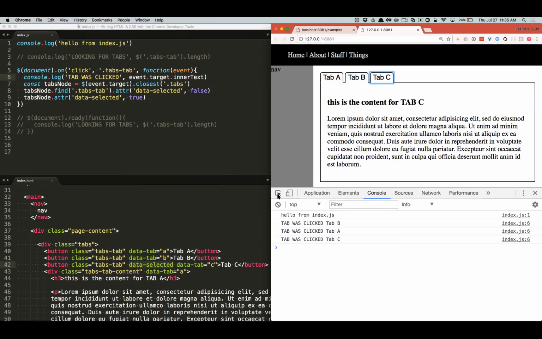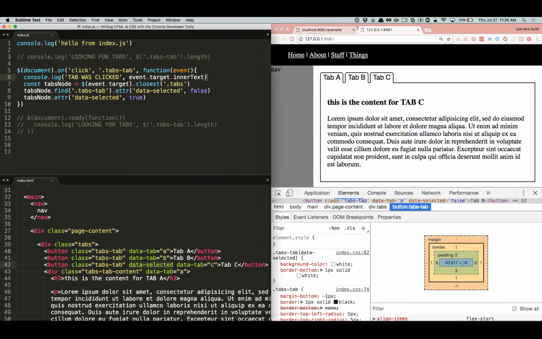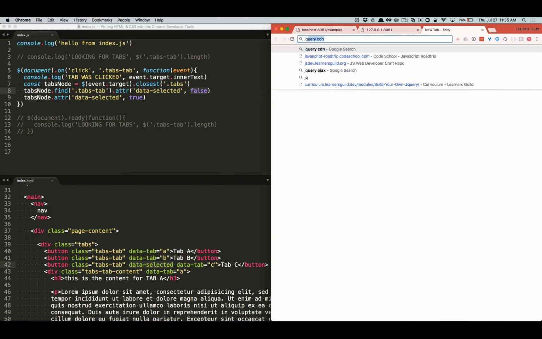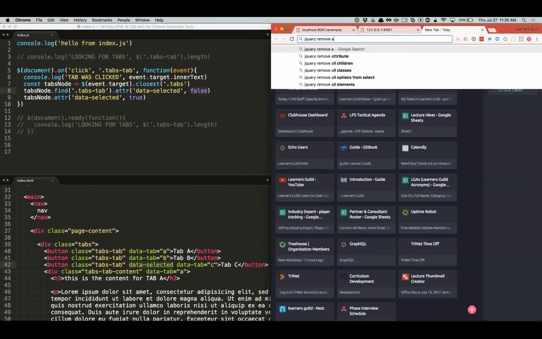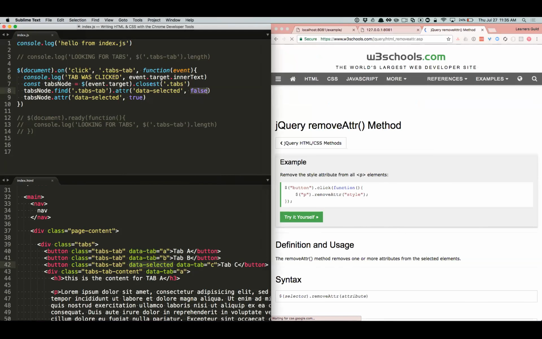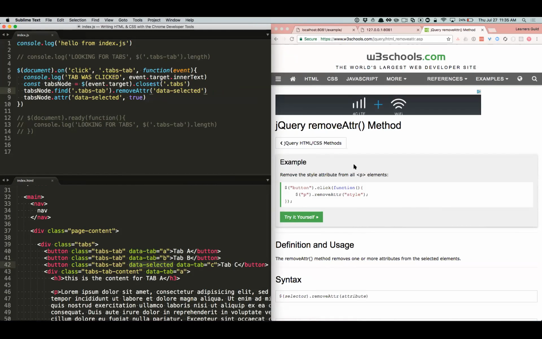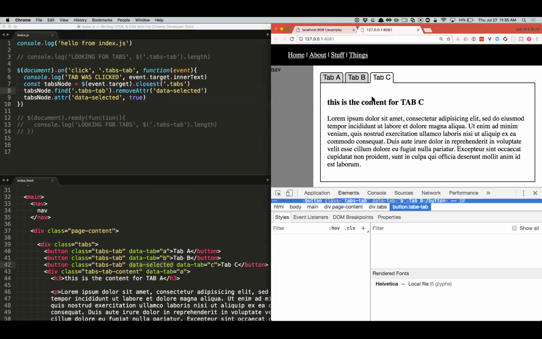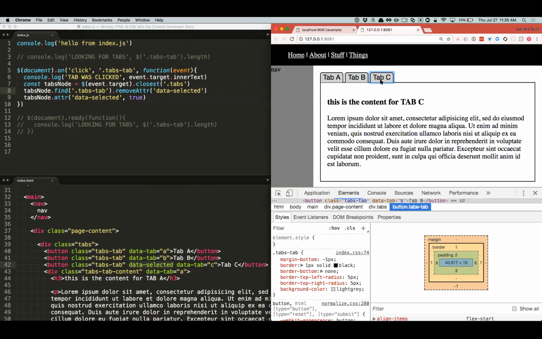Oh, but it's not adding our data selected, or no, it's not removing data selected. jQuery has a remove attribute and an add attribute. There's a removeAttr, great. So let's try it again. Okay, it's not adding the attribute now.